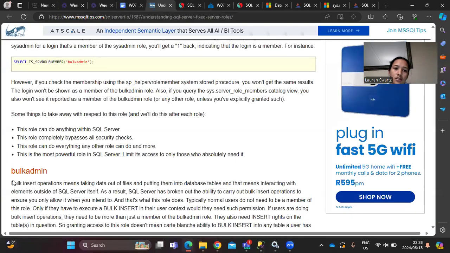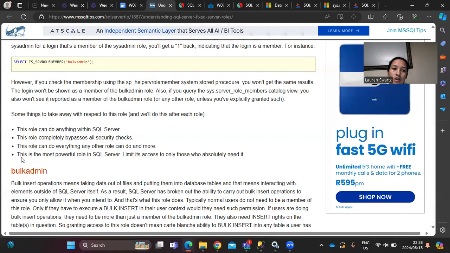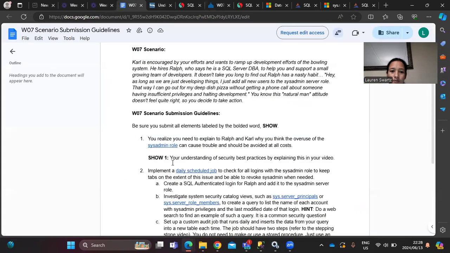So we know that with the system admin role, in summary, this role can do anything within SQL Server. This role completely bypasses all security checks. This role can do everything any other role can do and more. This is the most powerful role in SQL Server. Limit its access to only those who absolutely need it. That is my answer to question 1.